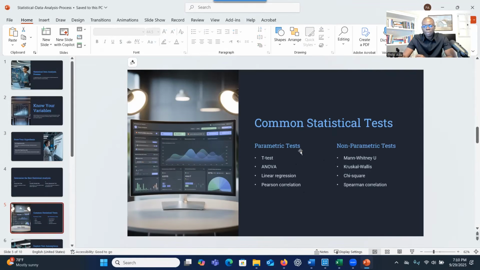There are two types of tests. We have the parametric tests and the non-parametric tests. These are examples of parametric tests: the t-test, ANOVA, linear regression, and Pearson correlation. And the non-parametric tests include the Mann-Whitney U test and others, right? The Kruskal-Wallis test, I hope I mentioned that right, the Chi-square test, and also Spearman correlation.